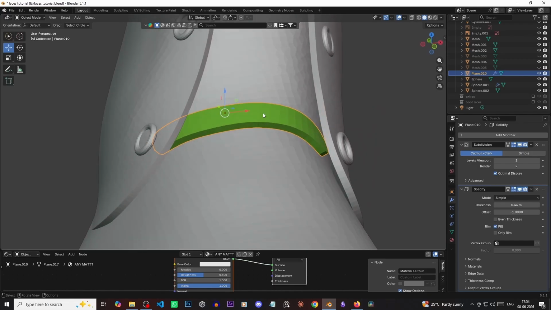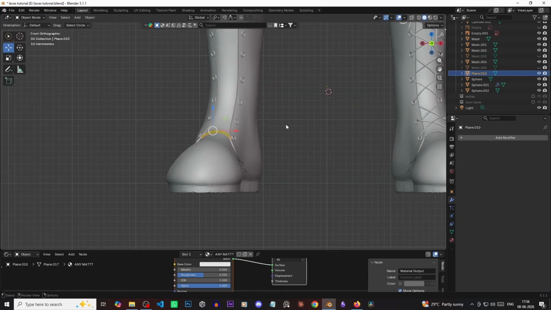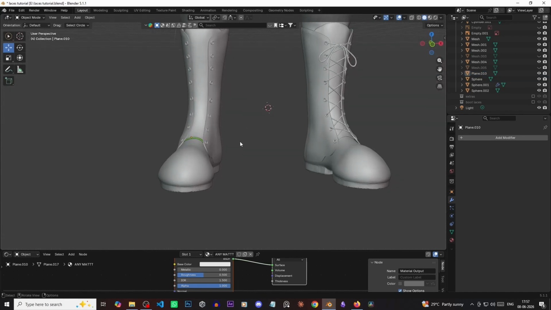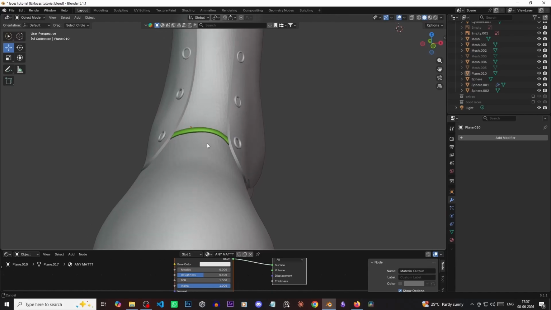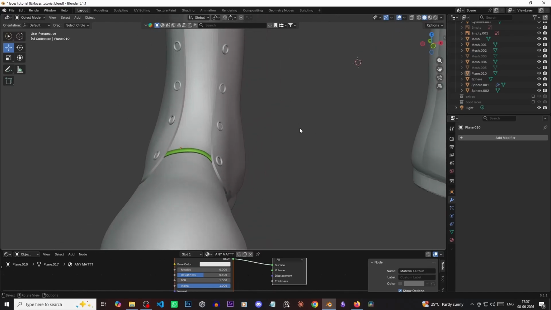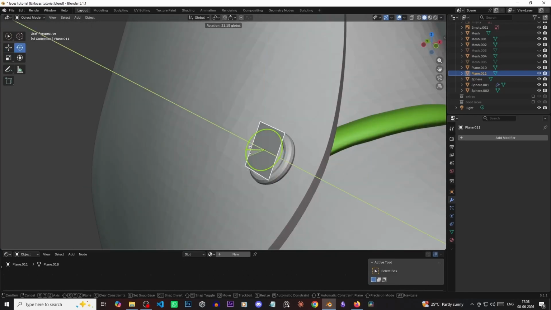Finally, apply Shade Smooth and apply all the modifiers. And just look at that. The lace already looks much more realistic. Now it's time to create the upper diagonal laces. To do that, we will add another plane and position it inside this eyelet like this.